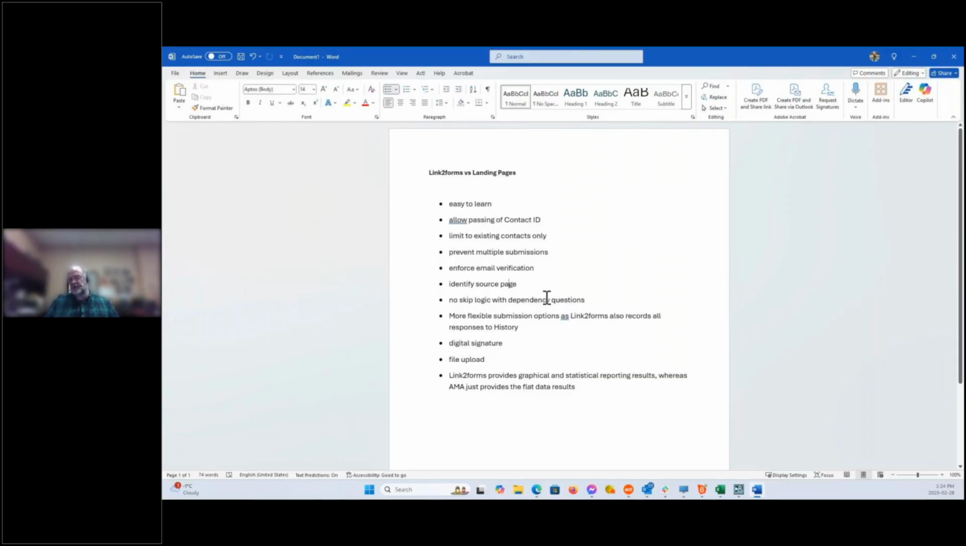Identify page source. I talked about that example before where I can use one product inquiry form and put it on every single product page. Okay, that's only available in Link2forms.